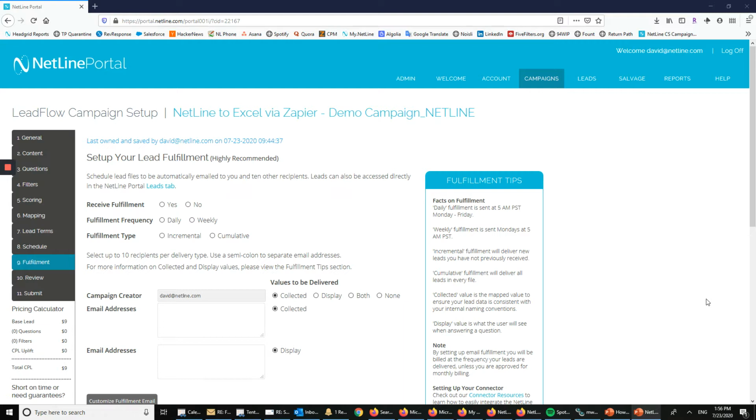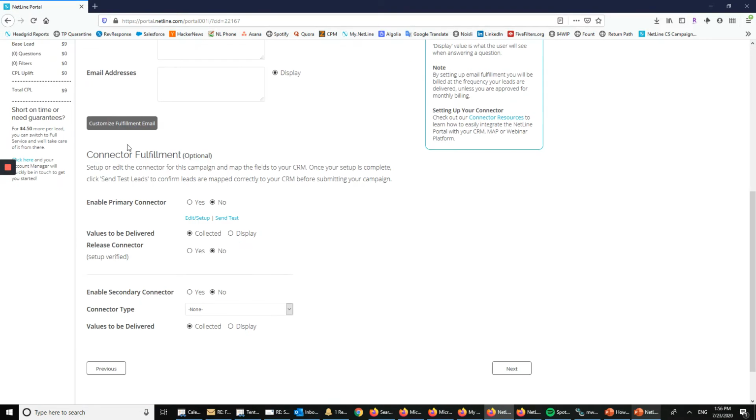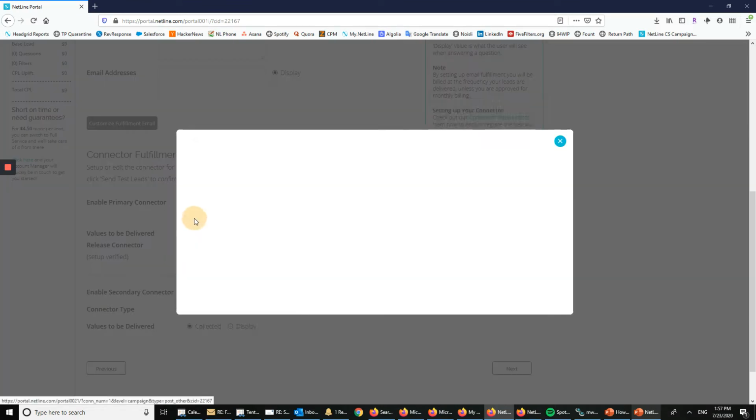So what you'll first need to do is make sure that you have 3 separate browser tabs or browsers open, one for NetLine, one for Zapier, and one for Excel. And so for purposes of keeping this a short video, I've built a demo campaign here. You would have already set up all of these additional attributes, but we're going to skip to step 9, which is fulfillment. We're going to scroll down to the connector section. We're going to hit edit and setup.